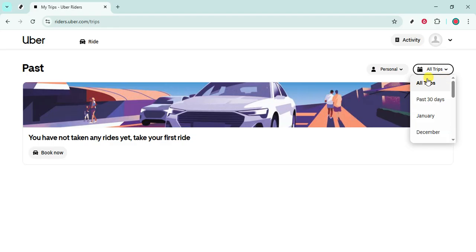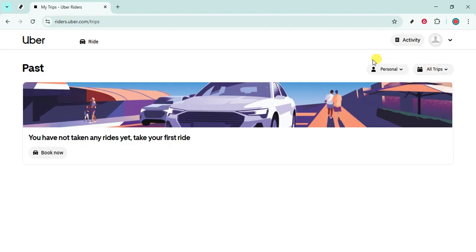You can also refine the time range. By default, you can view all trips, limit it to the past 30 days, or pick specific months. Selecting a month is often the fastest way to gather receipts for an expense report or to check a particular billing cycle. If you're catching up on older rides, step through month by month. If you just need a quick look at recent activity, the past 30 days view is usually perfect.